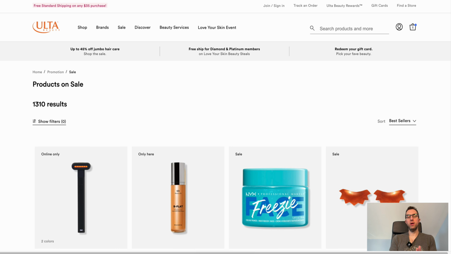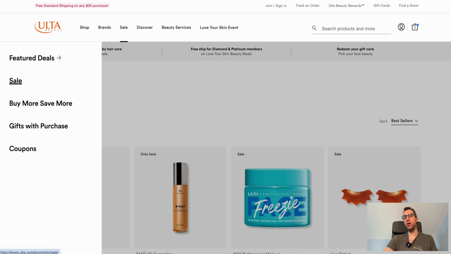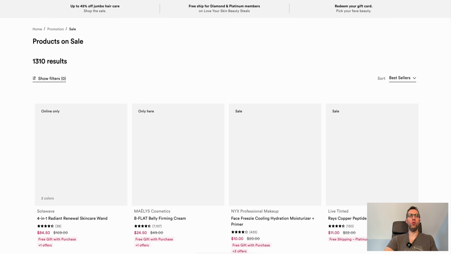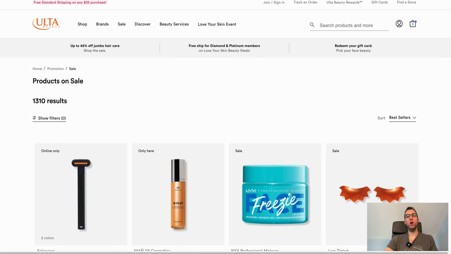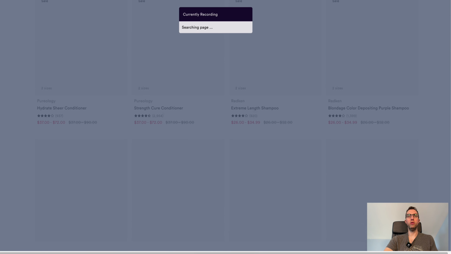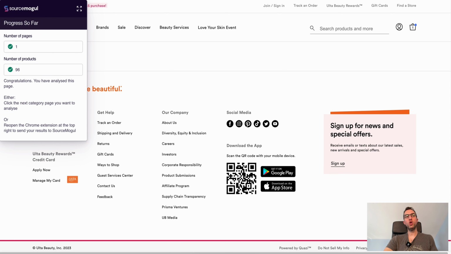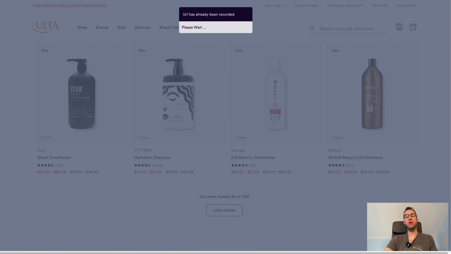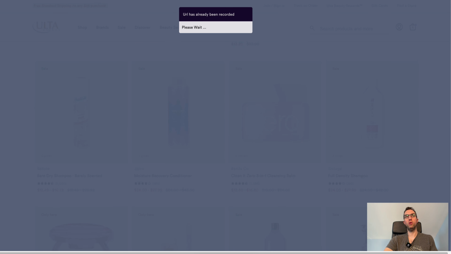Another great website to manually tag is Ulta Beauty. And I like to tag their sales section again. I don't know if you see a trend, but I like sales sections, clearance sections. Go to sale right here. As you see, you have 1,310 results, which is pretty crazy. So you will go ahead and start the tagging process. And as you can see, in each page, we have 96 results per page.